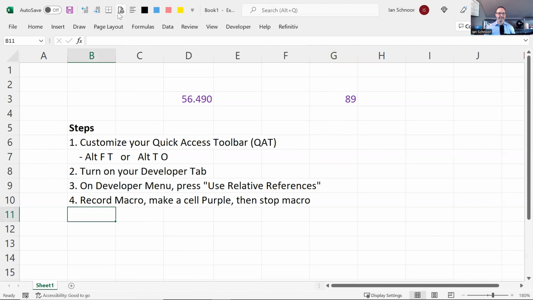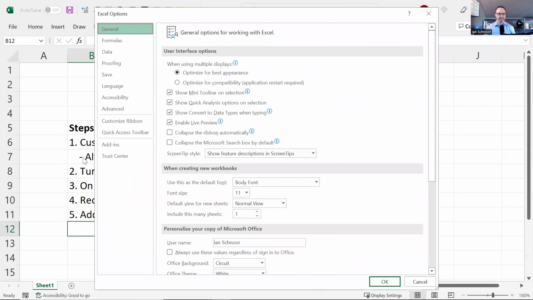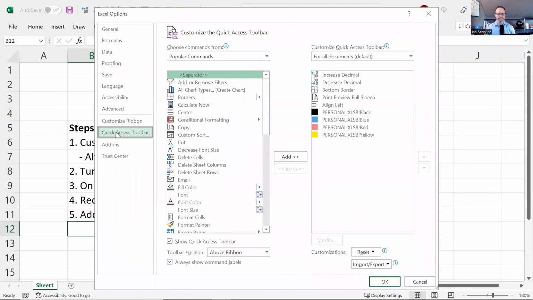All I need to do now is add it to my quick access toolbar. So I'm going to say note 5 is add purple macro to the quick access toolbar. Oops, the quick access toolbar. Let's do that. So we're going to go back in to the tools options menu to the quick access toolbar.